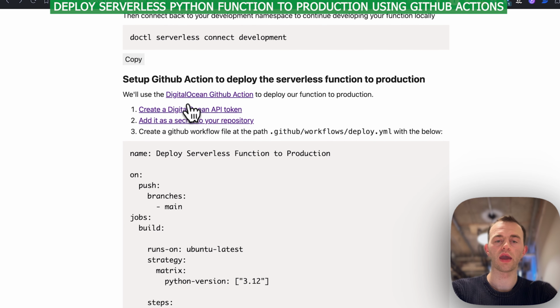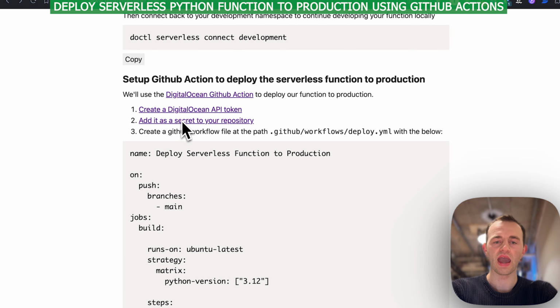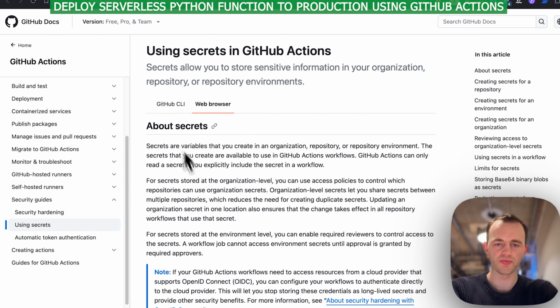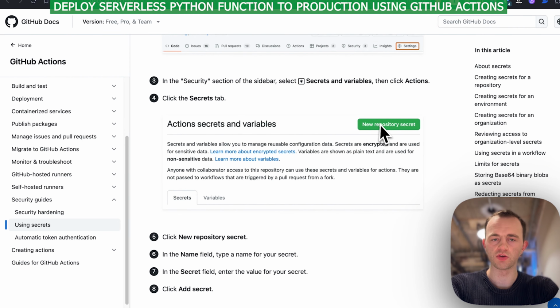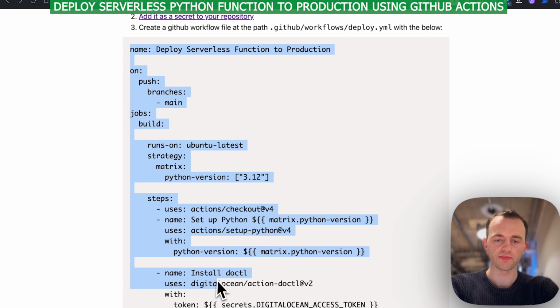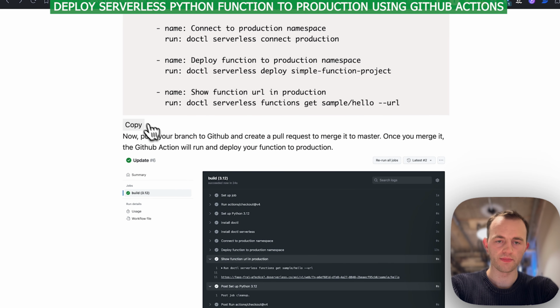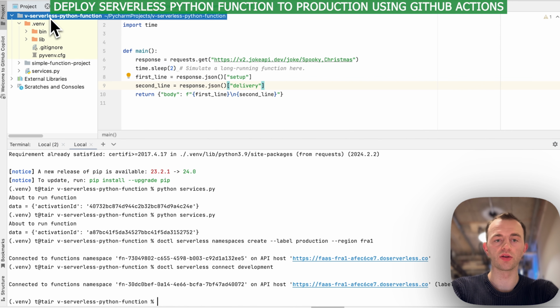We'll need a DigitalOcean API token, yet another one, but just click on that and then go through on how to create it. It's really clear. And then you want to add that as a secret to your GitHub repo. Again, really easy to do. The description here is really, really clear. Go and do that. And then after that, you're going to copy this, and then create the GitHub action locally.